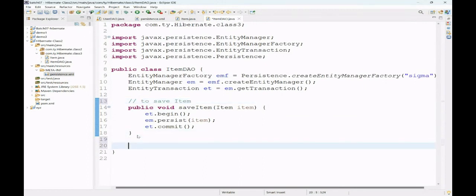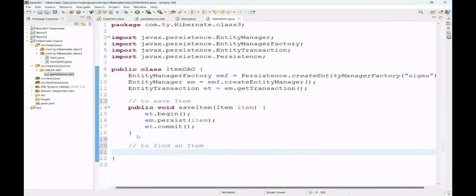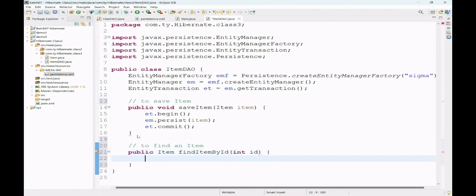Next, we'll write a method to find a single item. We'll just say public. If I'm finding some item, I have to return that item. I'll just keep my return type as Item here. So I'll just say findItem, find item by ID. I'll be accepting an ID here to find the item.